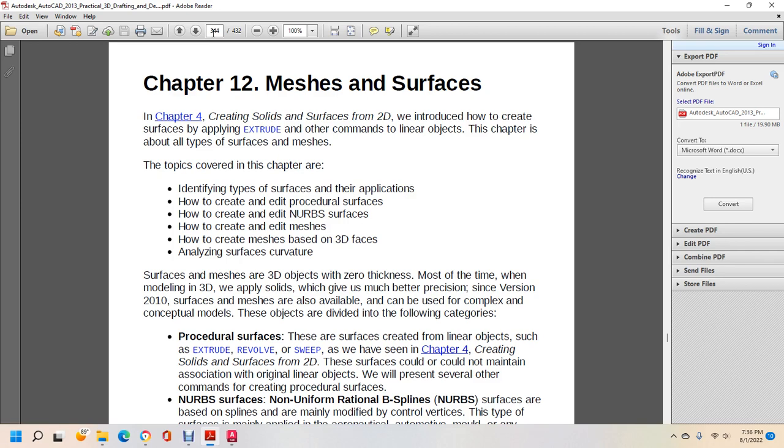The topics covered in this chapter are identifying types of surfaces and their applications, creating and editing procedural surfaces, creating and editing NURBS surfaces, creating meshes, creating meshes based on 3D faces, and analyzing surface curvature. Surfaces are 3D objects with zero thickness. Most of the time when modeling in 3D, we apply solids, which give much better precision.